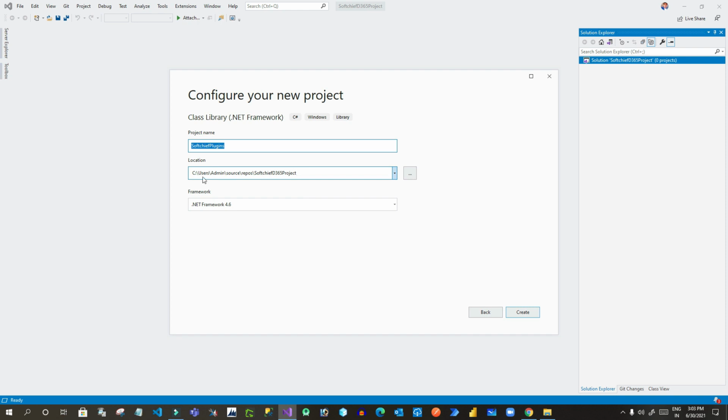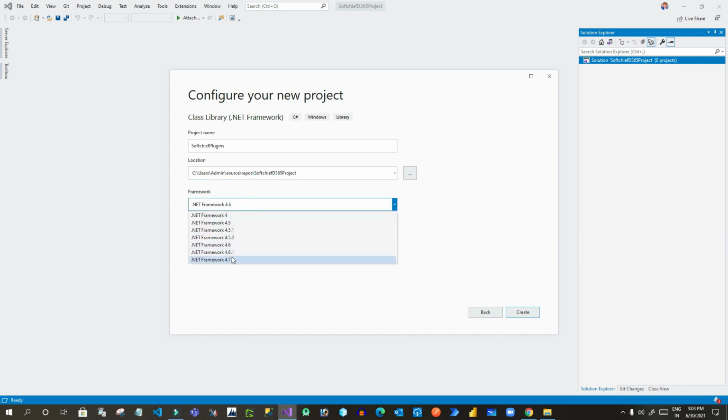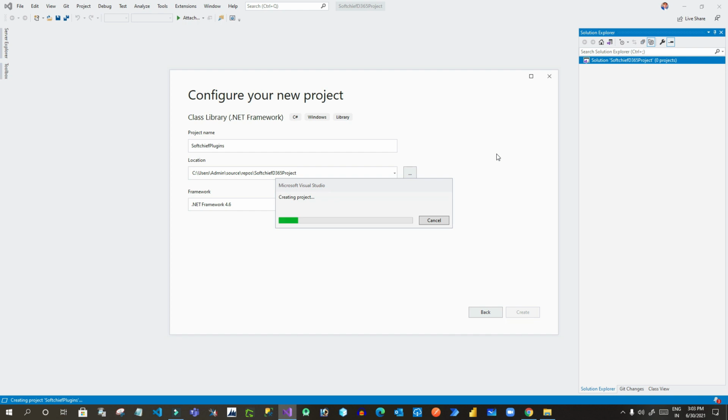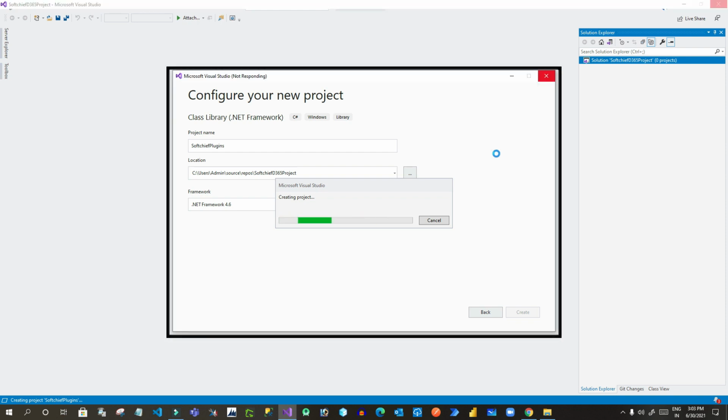I will go down here. I can check the location. This is the same location where my solution is created. Here you have to choose your framework, .NET Framework. I want to use 4.6, okay, and click on create. Now it will create a class library project, and that will be represented as a plugin project in my solution. So whatever plugin I create for my project, I will keep inside that library project going forward.